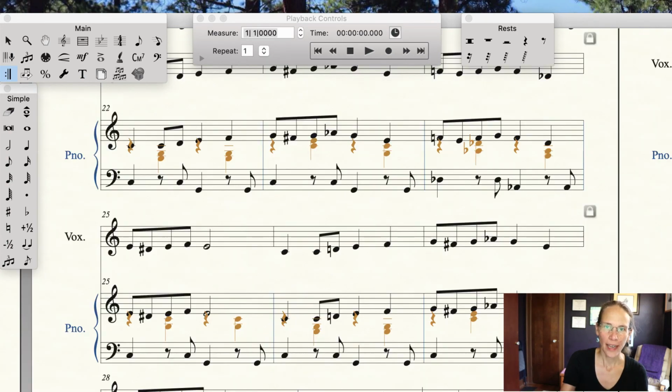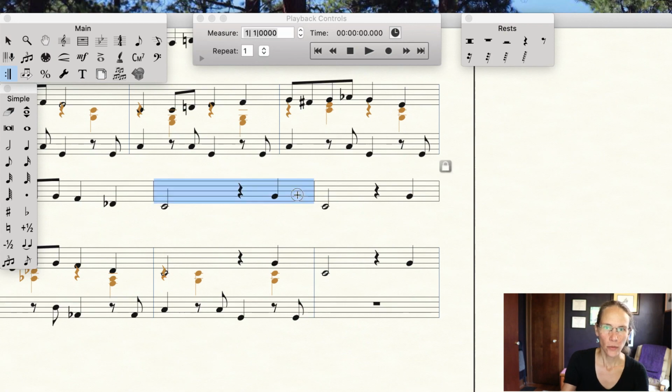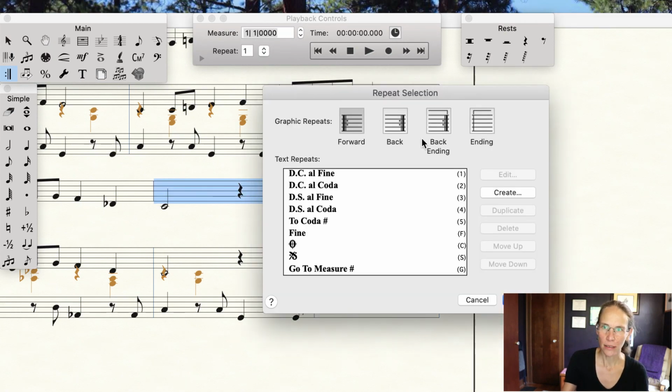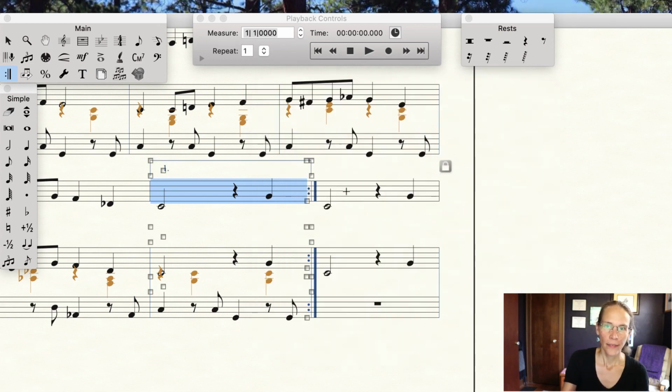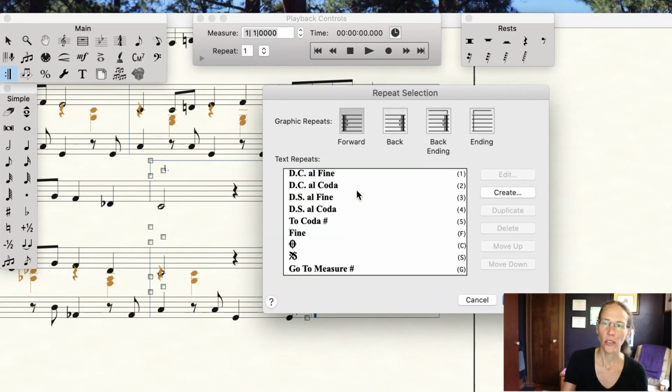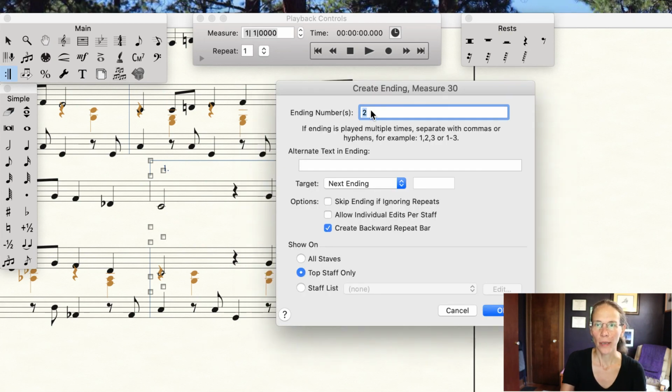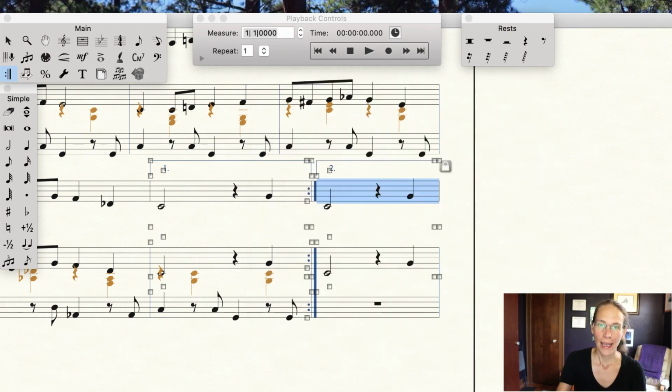Let's go down to where we have the endings. This measure, we want a first ending. So we click on ending, click select. It's already numbered 1, and we want it to create a backward repeat, so we click OK. Then double click in the next measure to open up the same box again. We click ending again. This time it auto numbers, it knows we want a second ending. We uncheck create backward repeat, because we don't want another repeat, we want it to go on. So we click OK, and that's how you create the endings.